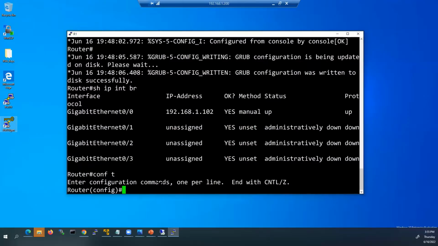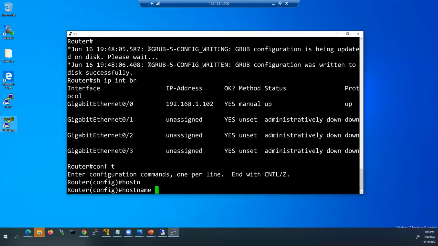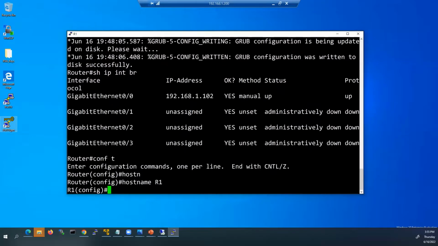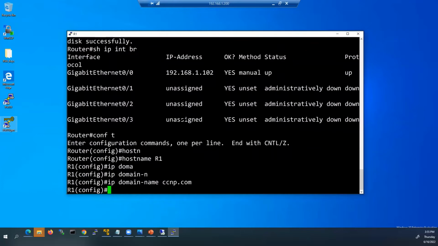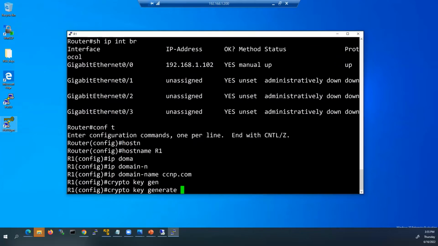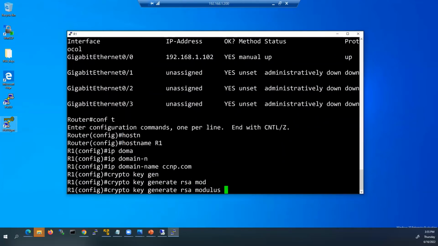Now I am in router's console. I already configured router's IP address. Now we will configure the default SSH configurations here. For that, we need host name and domain name. And we have to create the keys (2048 bits).